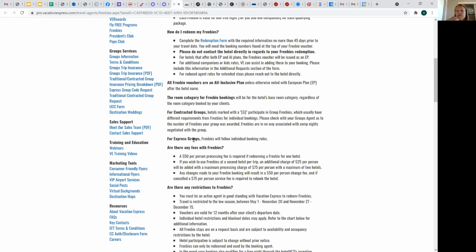Are there any fees for freebies? A $50 per person processing fee is required if redeeming a freebie for one hotel. So it's the processing fee for the voucher. If you wish to use a freebie at a second hotel per trip, an additional $25 per person will be added to the maximum processing fee of $75. So it's just them going back in and basically paying for the processing fee, similar to Marnie's vouchers.